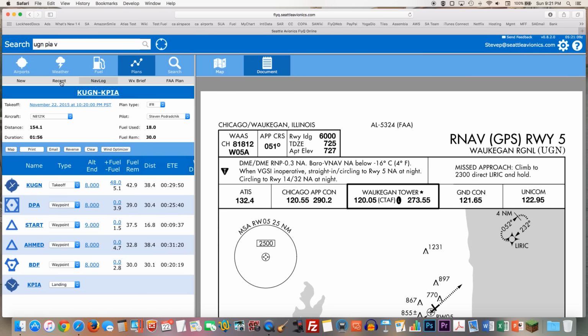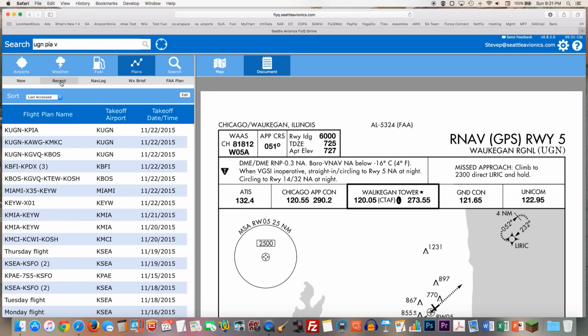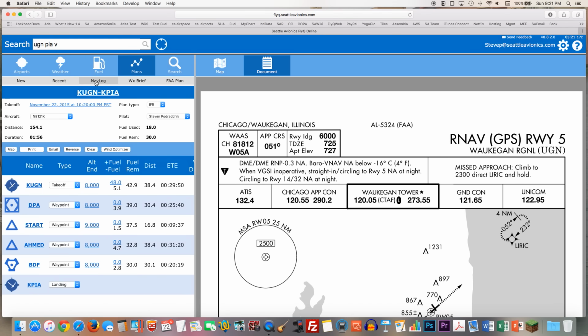Recent shows you the list of recent flight plans. I'll just click on that so you see what I mean. So these are flights that I planned, including the one I just planned a moment ago. I can go back to my nav log and notice that weather briefing and FAA flight plan are also there.